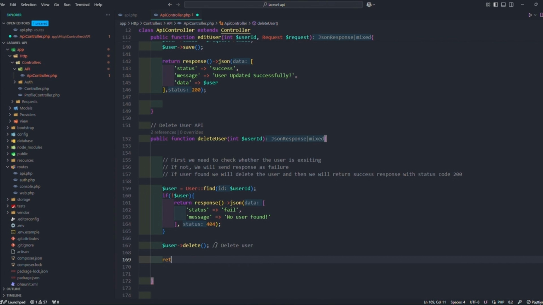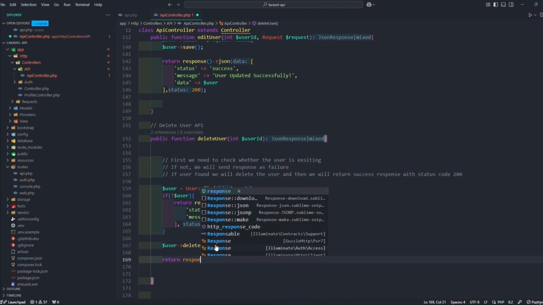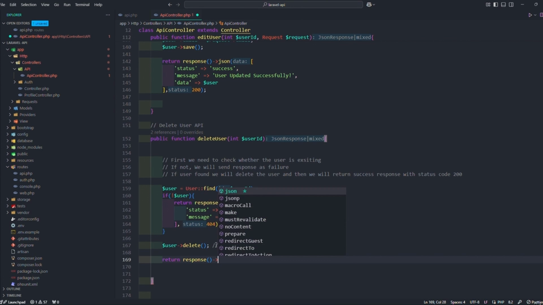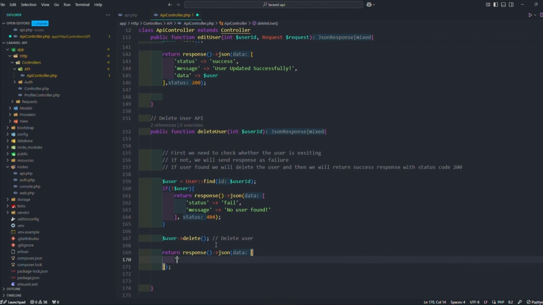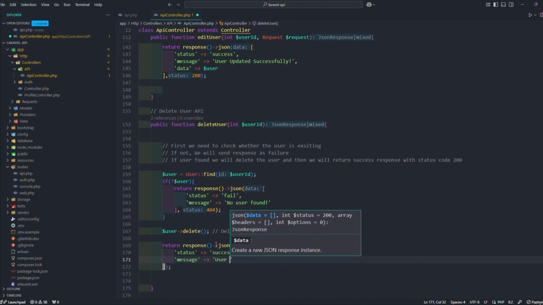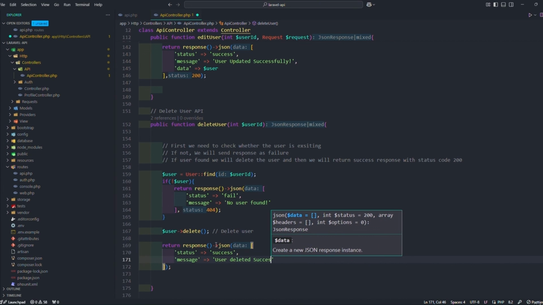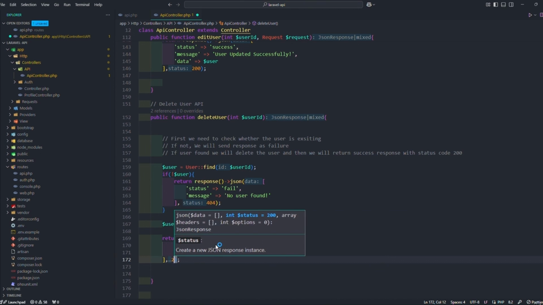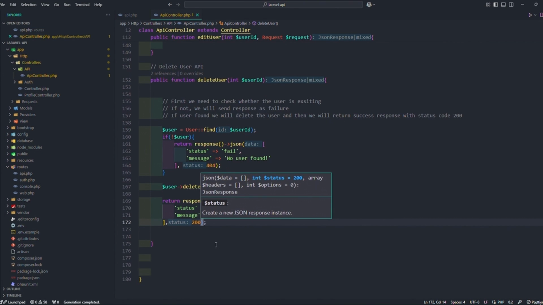Sorry for the typo. Return response JSON inside array. The status will be success and the message will be user deleted successful. The status code 200. Control S for save.